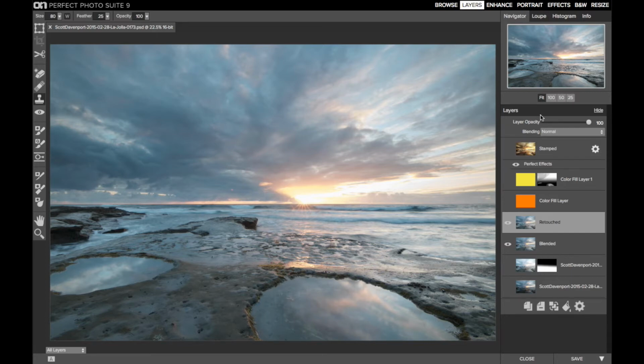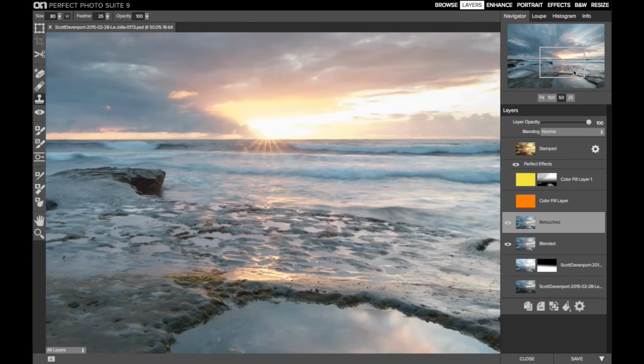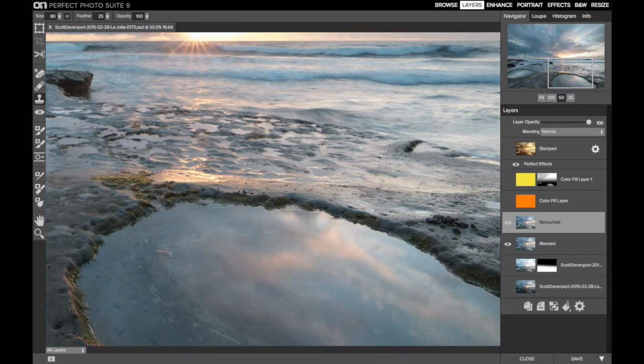So if I were to zoom in here, let's just maybe 50%, and just kind of look at this pool here before the retouching. So I see all this stuff in here, all this, let me use the hand tool, you can see a little better. All this stuff in here, all these things over here, brushed away.